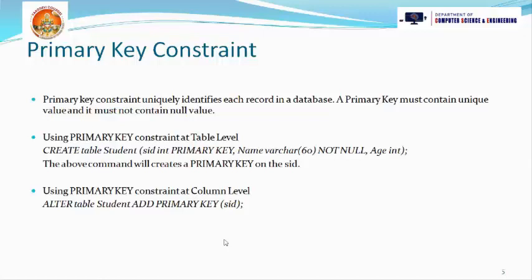The constraints that we have discussed so far are single table level constraints, and this foreign key is a two table level constraint. It is used to create the relationship between two tables, and it can also be defined as an attribute or the combination of attributes that will refer to the primary key attribute of another table. To understand foreign key, consider this example.